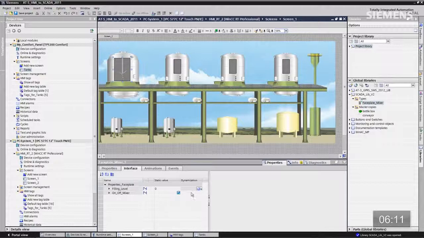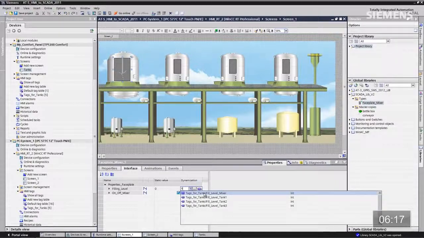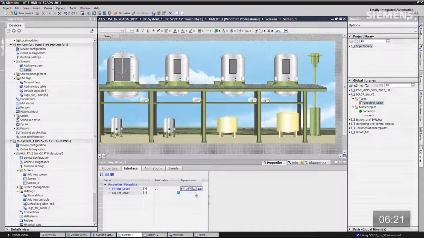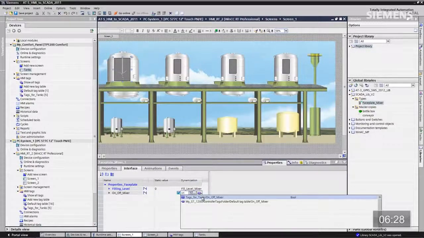Go to the interfaces. Let's choose the fill level. It's going to be HMI tag. And let's use smart type and just type FI. There is the correct tag for fill level mixer. And then let's do the same thing for on and off. HMI tag. Just type ON. There's the correct tag for that as well. Our two tags are now complete, and so is the faceplate.